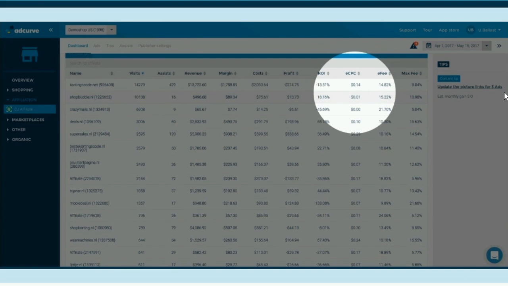As you can see, this is the eCPC. The eCPC is actually an important one. If the eCPC is really low, so that's the effective cost per click. Basically, that is the costs divided by the amount of visits. Yeah? So the effective cost per click. You don't pay per click on an affiliate network yet. You can calculate the eCPC.